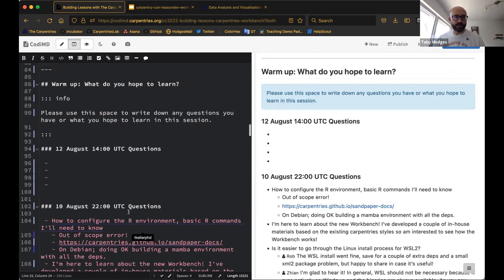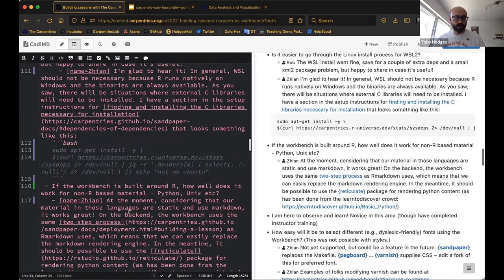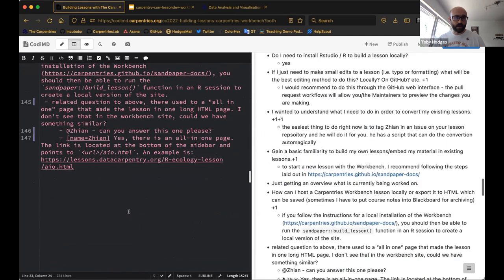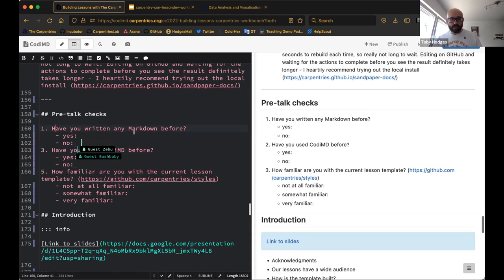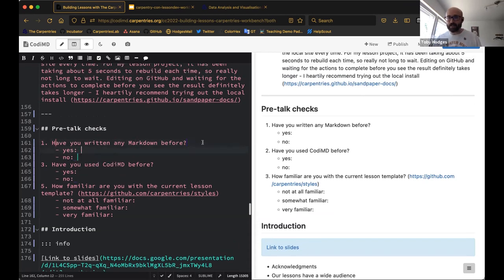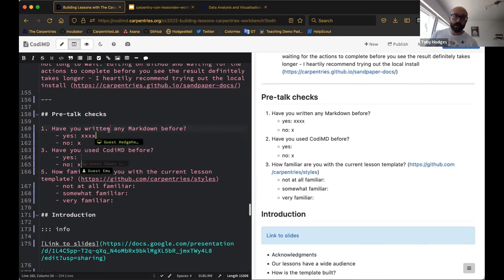And what I'd like you to do after you've finished signing in is scroll on down to line 160. It's a long way down now. From line 160, you're going to find three questions that we want to ask you at the beginning of this session. So what I'd like you to do is put an X or some single character next to whichever answer best describes your experience. So have you written any Markdown before? Yes or no. Have you used CodeEMD before? Yes or no. And how familiar are you with the current lesson template?